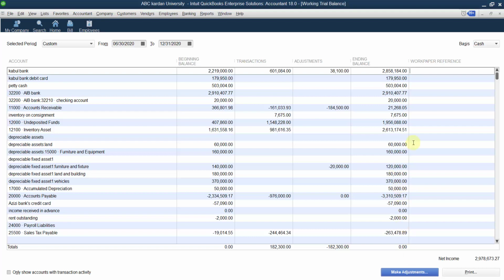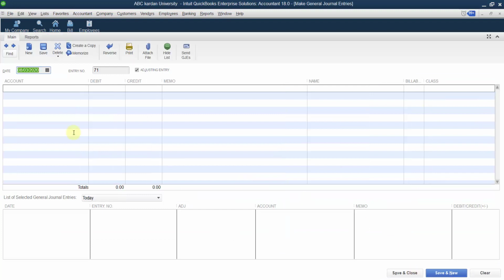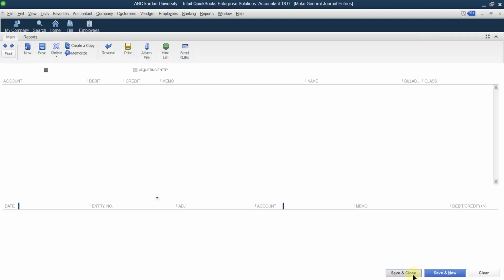If you feel that there is some mistakes, for example, in this account, we made a deposit but it is not adjusted, or we made a payment, it's not adjusted. So then you can click on the adjustments, and then you can consider which account become debit and which account should become credit. So then save it. So this is basically the working chair balance.